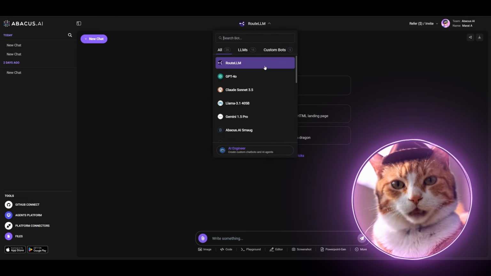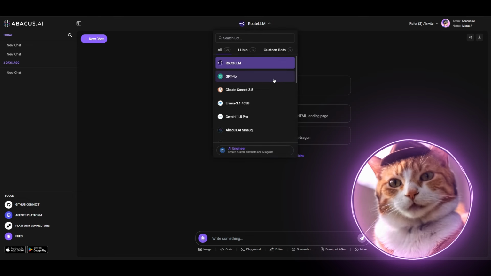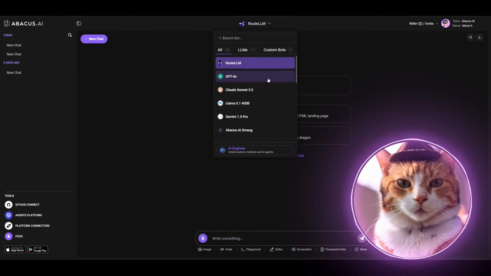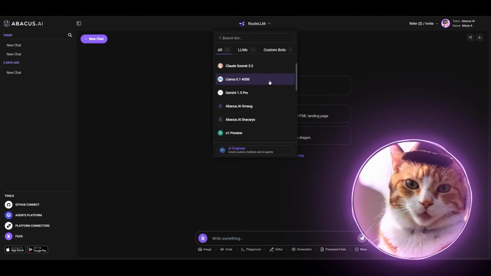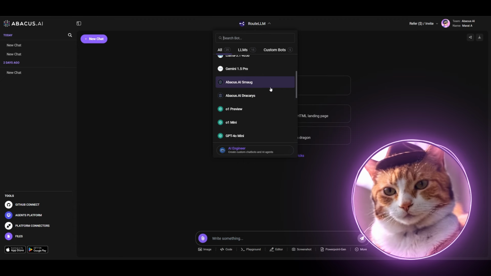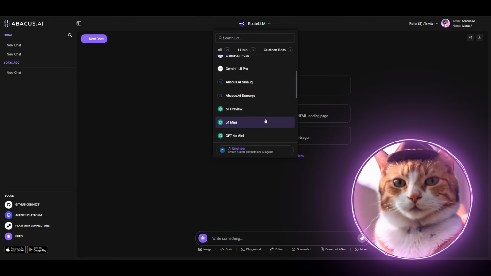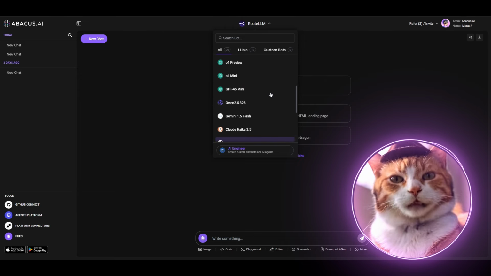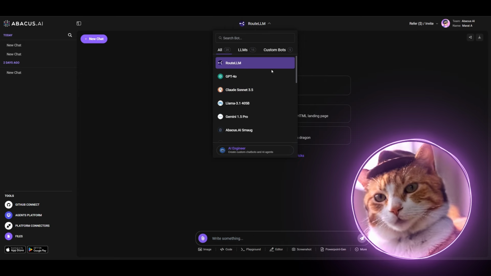Here you can choose any LLM you like. There are a lot of different AI models for any purpose, like GPT-4o, Claude Sonnet, the latest Llama, Gemini, Abacus.ai Smaug, which is a really interesting LLM by the way, and even o1 Preview and Mini. All these LLMs are available to you right here, and this is a very cool feature.